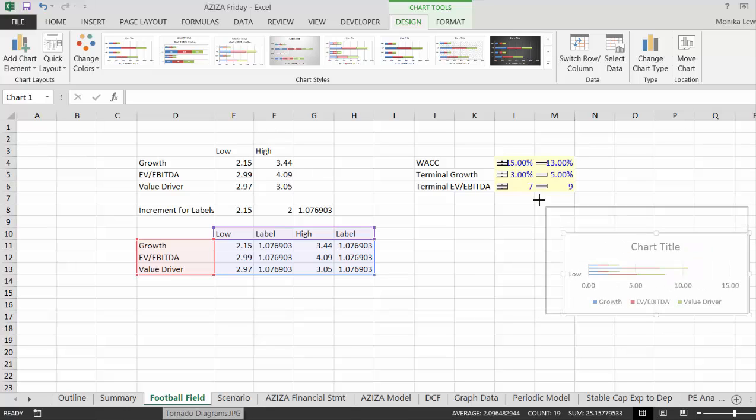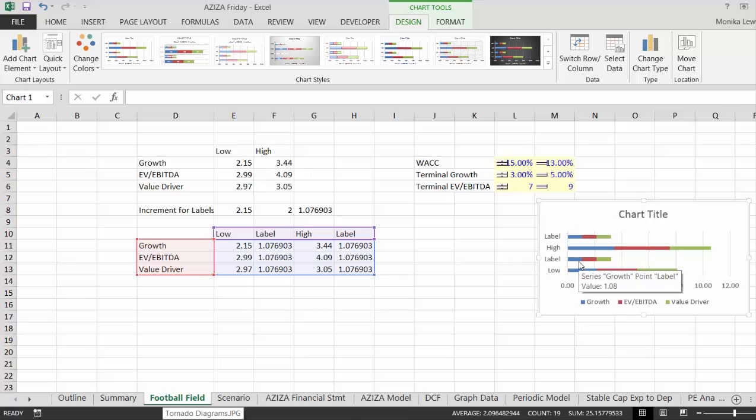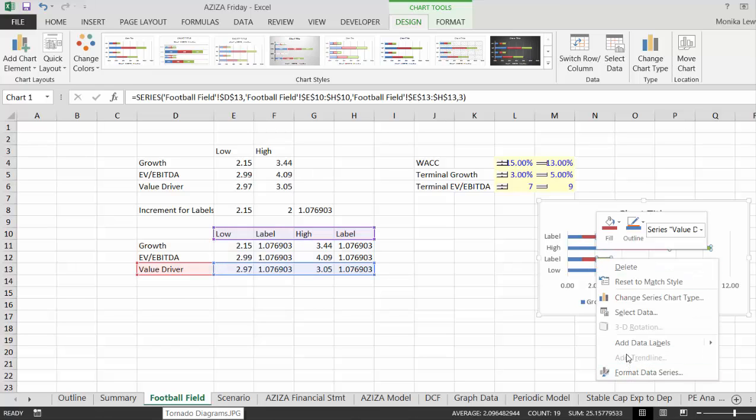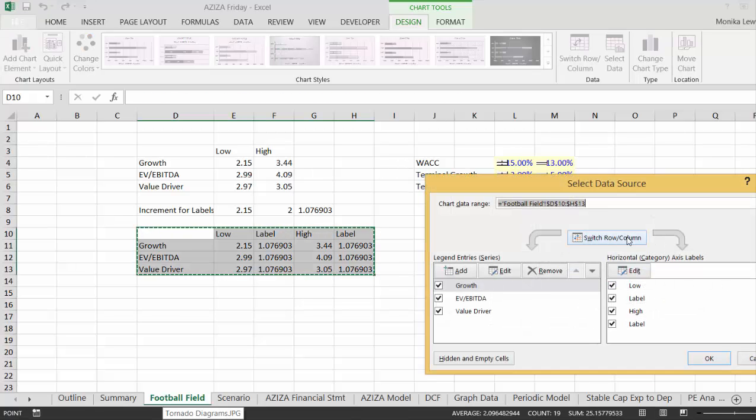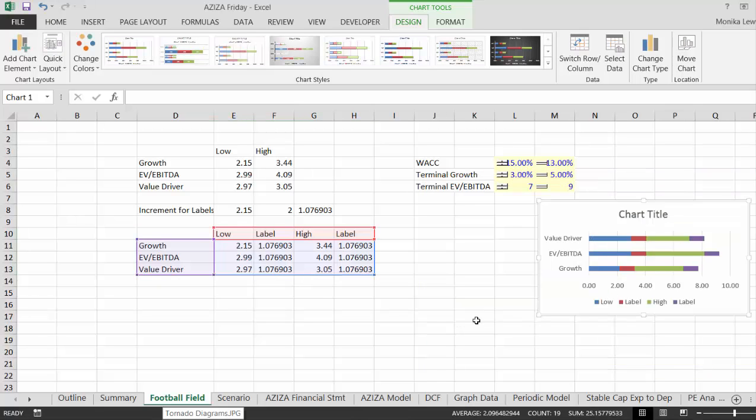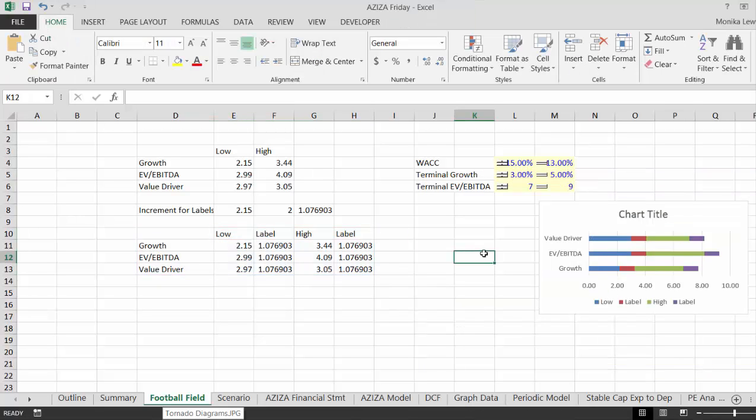I think this didn't work out. We need to switch the row and the column on this one. Okay, there we go. Okay.